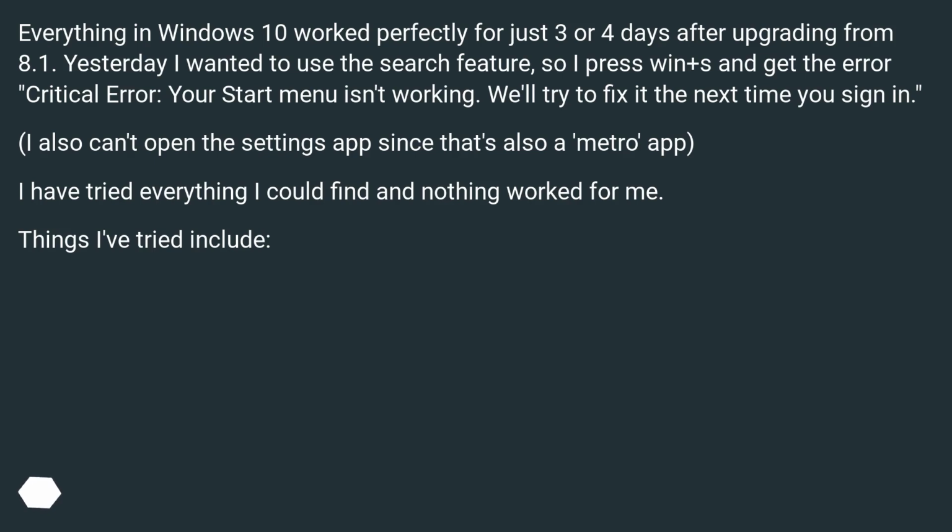Yesterday I wanted to use the search feature, so I pressed Win+S and got the error: Critical error, your Start menu isn't working. We'll try to fix it the next time you sign in. I also can't open the Settings app since that's also a Metro app. I have tried everything I could find and nothing worked for me.